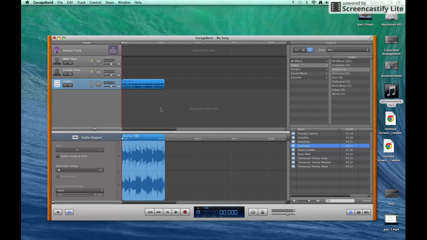And then, right now I want to add some sound effect to this intro music, like the fade in and fade out volume. So you can click this button and then click track volume. So this line indicates what the volume is. The higher the line is, the louder the volume is.